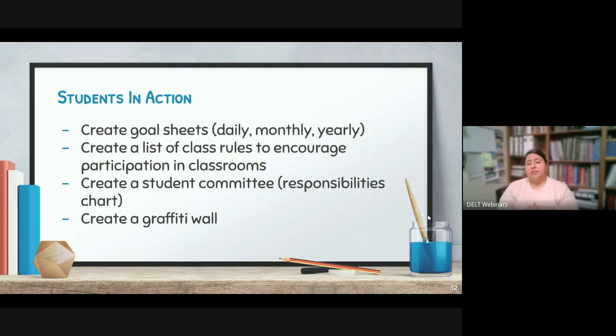Create a list of class rules to encourage participation in the classroom. This is one of my favorites, and I do have a class rules presentation, not a PowerPoint, poster board, where it's like, in class, I will ask 2 questions a day, or I will do this. I will talk to my peers. I will speak 3 sentences. Like, I do have, for each class that I teach, a set of rules that encourage them.